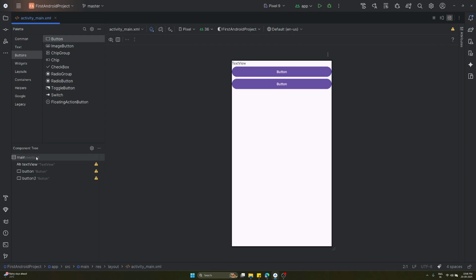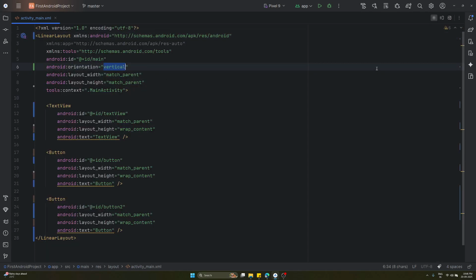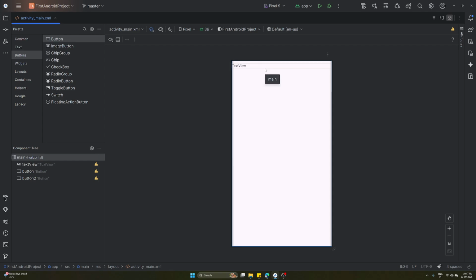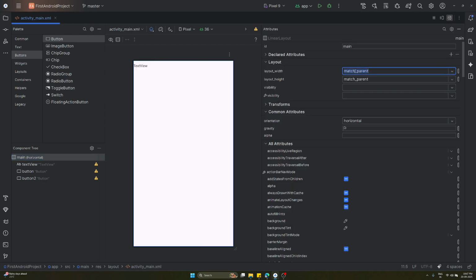Now let's try to change this from vertical to horizontal. Let's see what will happen. Horizontal. Okay, now if you check it here, you will see suddenly all the buttons have disappeared. You can see only the text view. So what is happening here? By default, the layout, if you check it in the attributes, is match parent. That means each component will take the whole width of the parent.